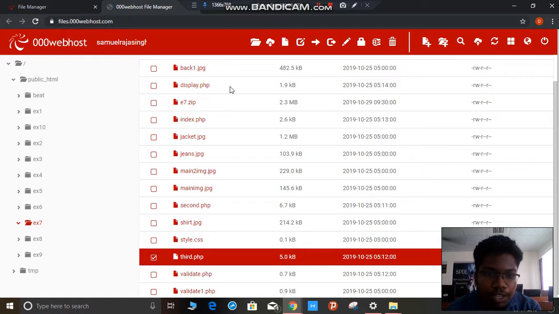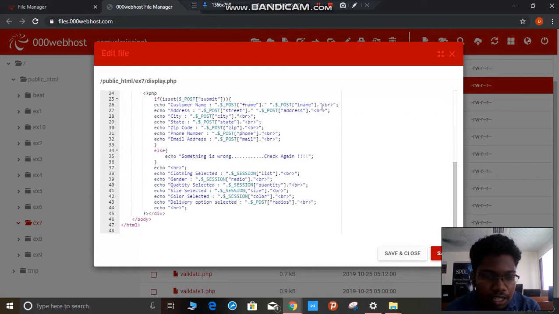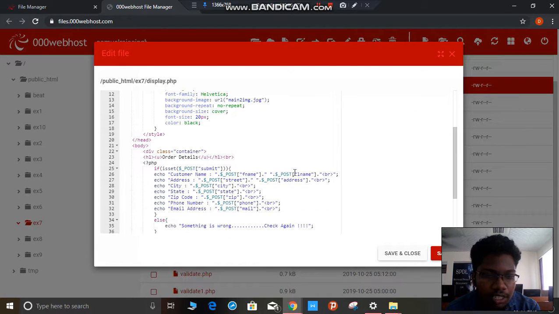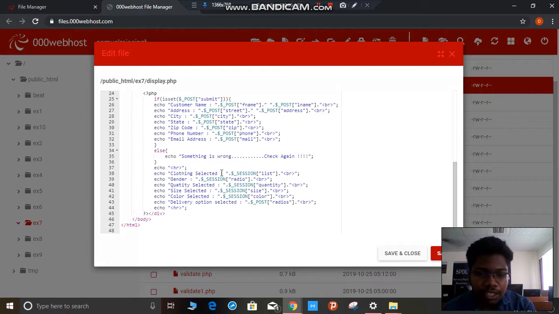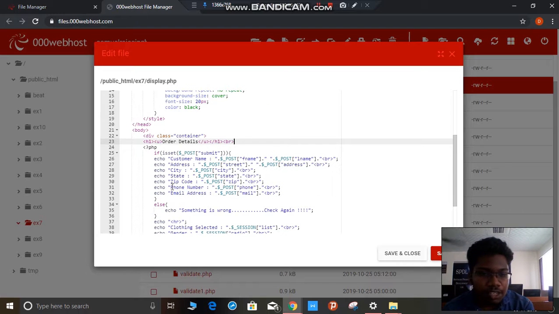Then display.php is the one which displays the order. It goes here and says order details, and now I'll be getting everything from the session variables, inserting it here, and echoing all the stuff right into the web page. And if the previous form returned any problem, like if the post submit is null, then something was wrong. That is what I'm going to be putting there.